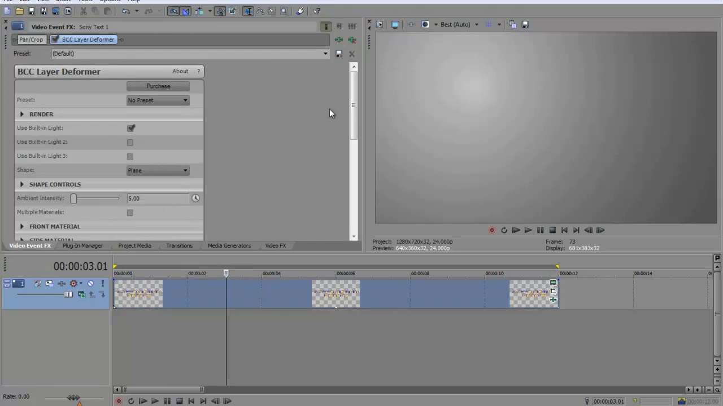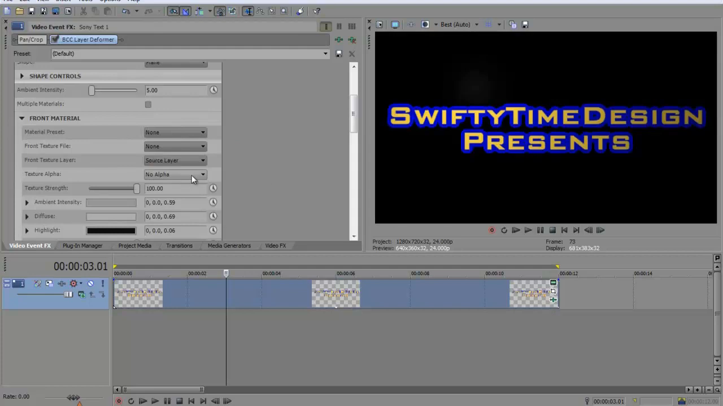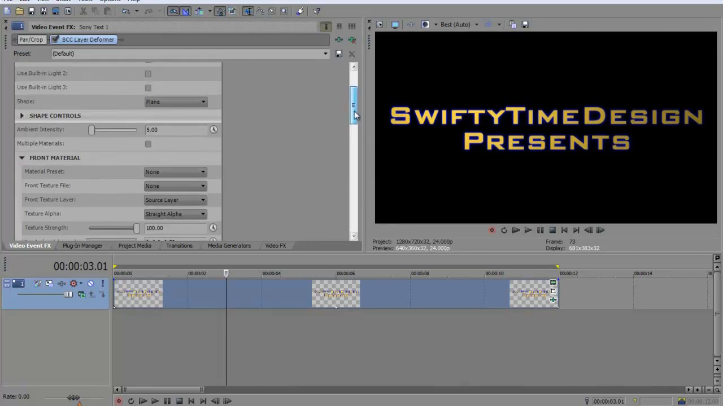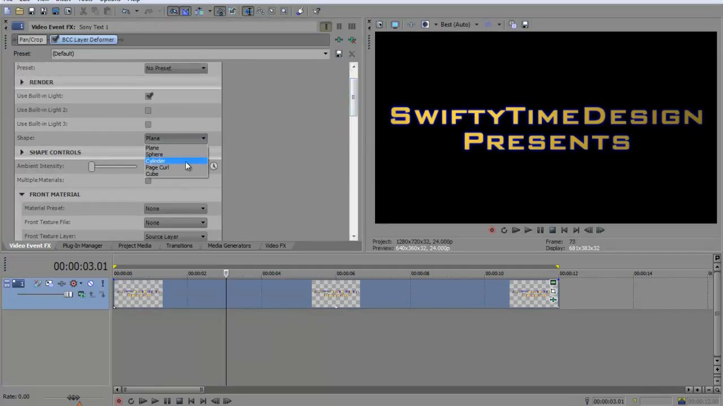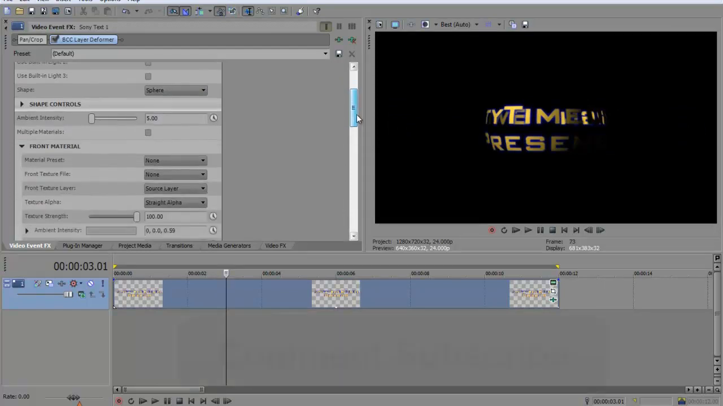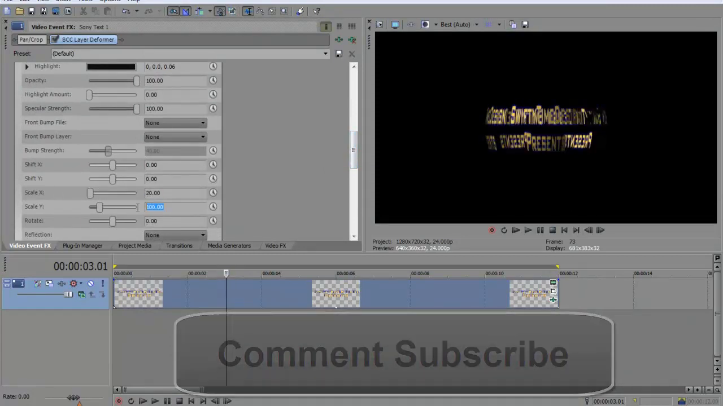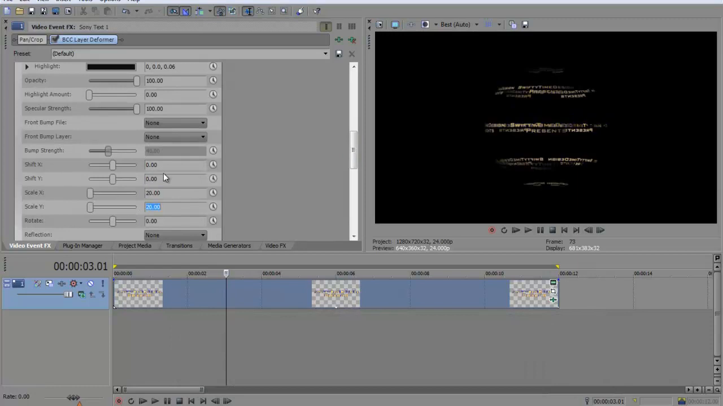Once you've done that, make sure that your front material is marked. And then you have it like this. Then come up to the top, and we don't want the shape as a plane, we want it as a sphere. This is now a 3D object. We're going to come down to scale here, and 20 by 20 works good. So it actually looks like a sphere.